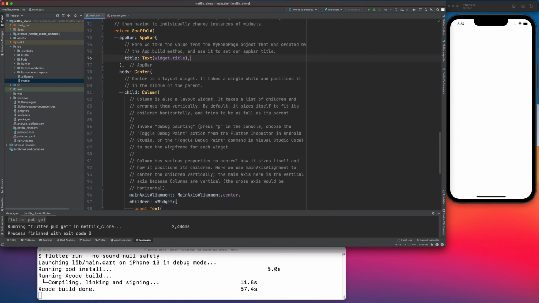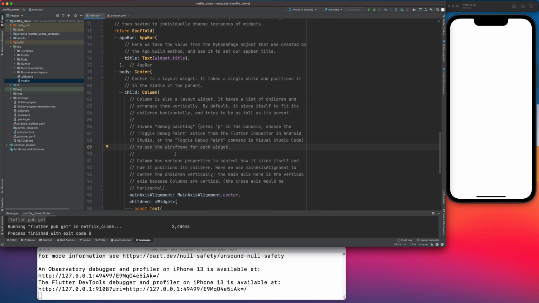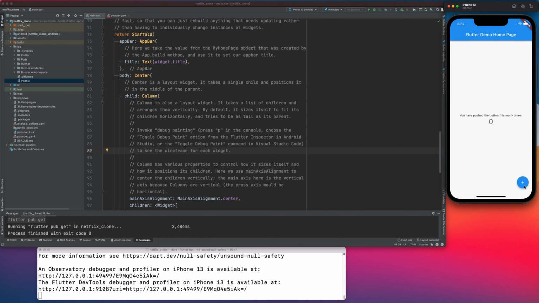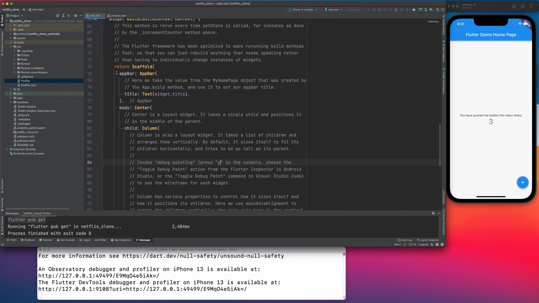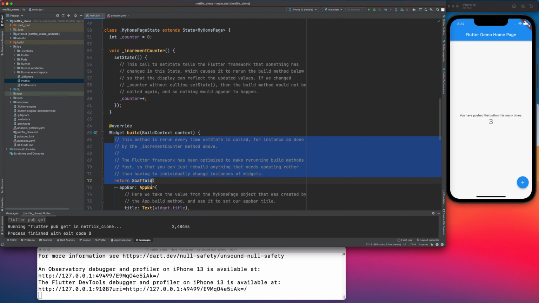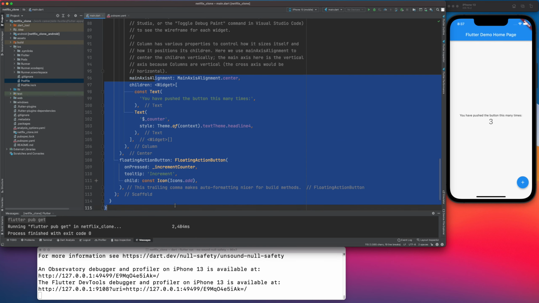Okay, so we should see a dummy app which has a button here. And it works fine. Okay, cool. Now let me get rid of all of this stuff. We don't need any of this.